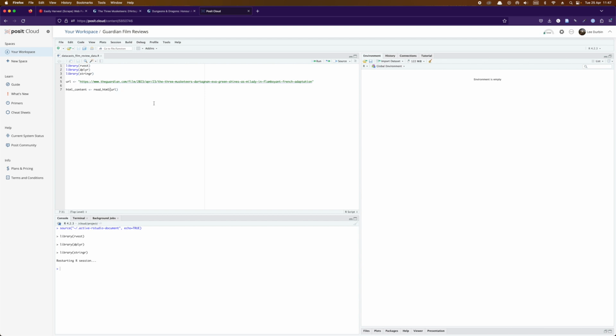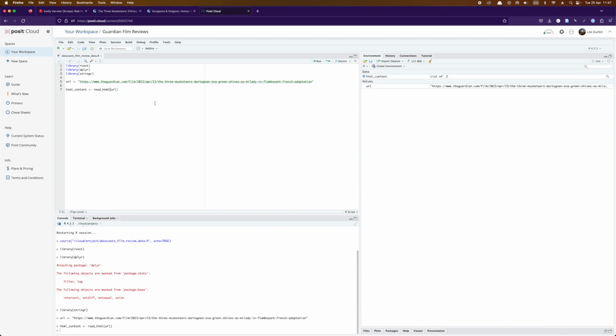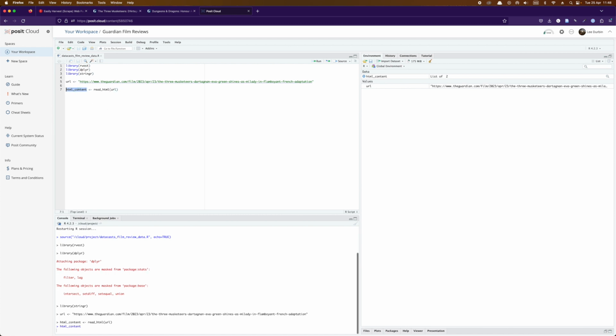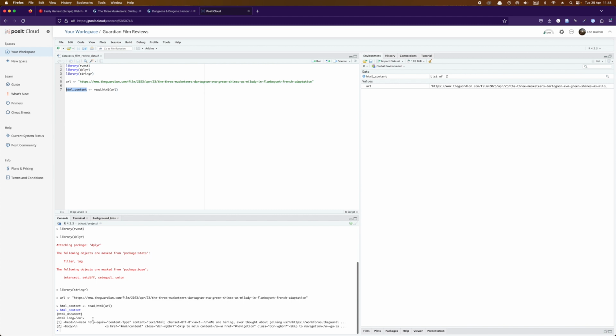Okay, cool. Now let's run the page. And now I've got this HTML content. So if I just have a little peek at that object, I can see there's some HTML that's stored in there, which is great. Now I need to actually work with that to get the information that I need.